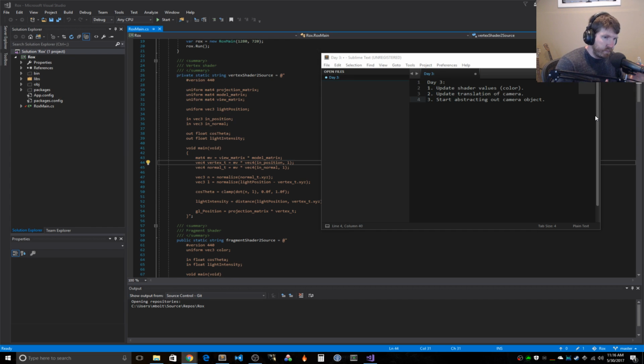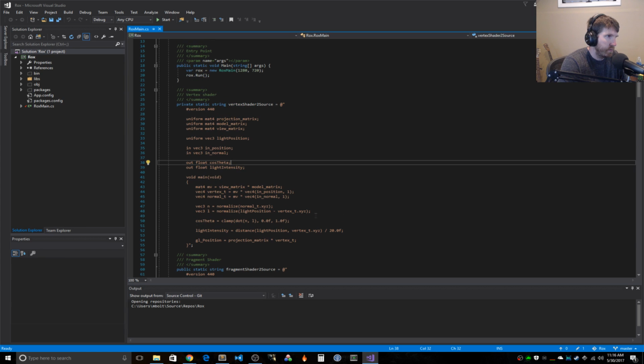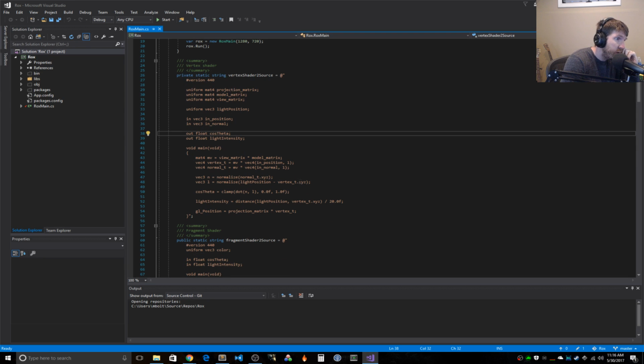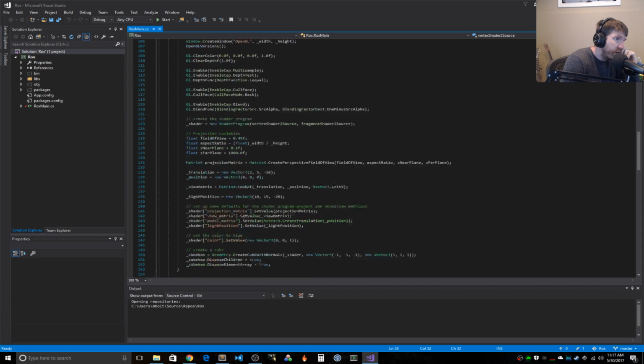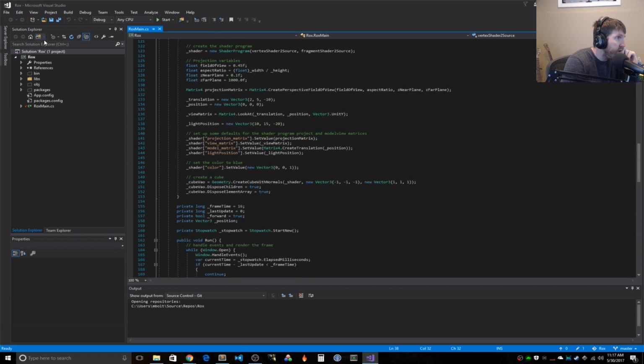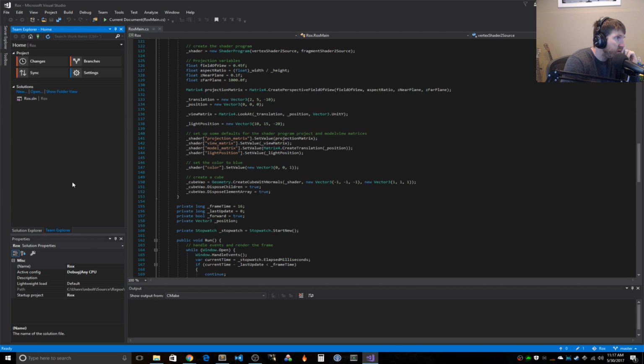So these are the goals that I had last time, and we didn't really get to a whole lot of them. One of the things I need to do really fast is go to this folder view and then go to Team Explorer. Let's do a sync.